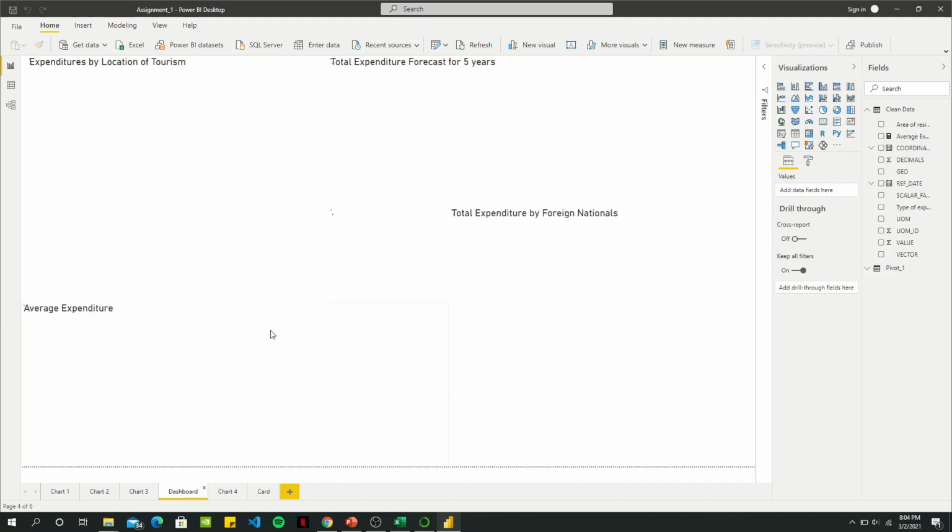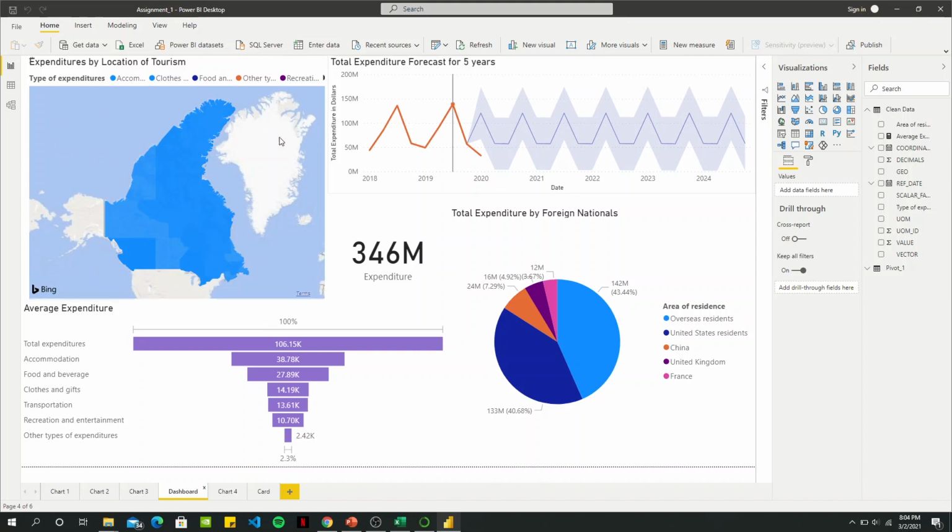The dashboard I've created here gives all the data. There is expenditure by location of tourism, which is every location, and the data according to that location. Then the average expenditure per business type, accommodation, food and beverages and everything. This is the total expenditure forecast for the next 5 years, the total expenditure by foreign nationals, and this card is the total sum of the expenditures. So this is all interactive.